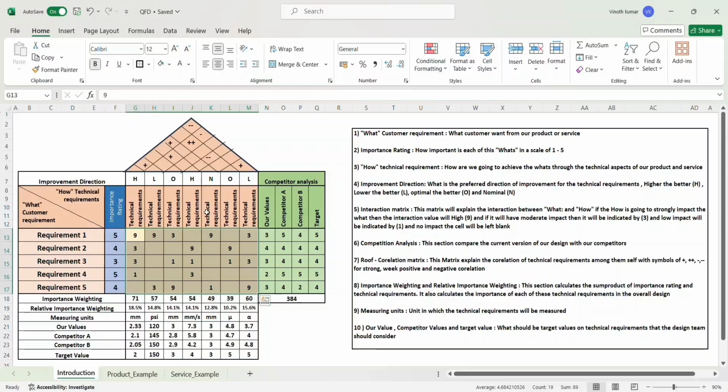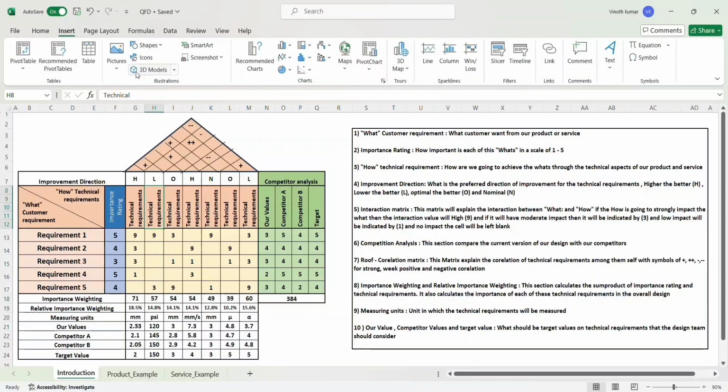Okay, before I move to competitor analysis, we can also do something called the roof. The matrix that you see here is the correlation among your technical requirements. What do we mean by correlation among the technical requirements? If I decided to use a particular processor and if I decided to use a particular clock speed, then does... So let me explain how it works.